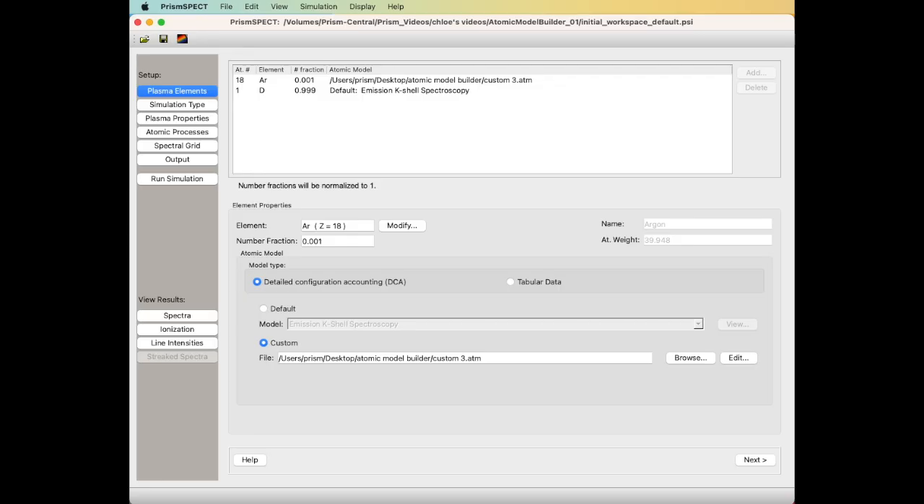More details about level collapsing and other aspects of Atomic Model Builder can be found in the documentation of Prism codes. For example, within the Prism Spect documentation, the appendix document here.